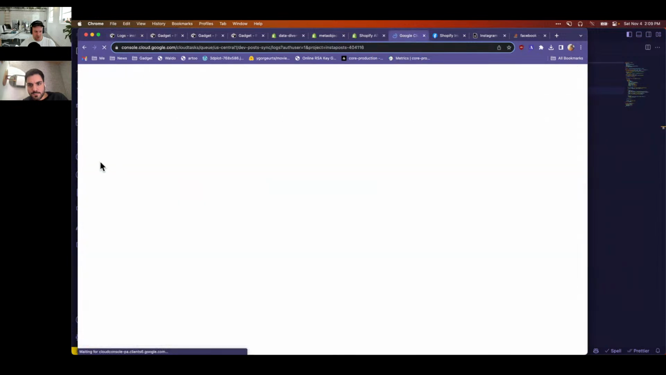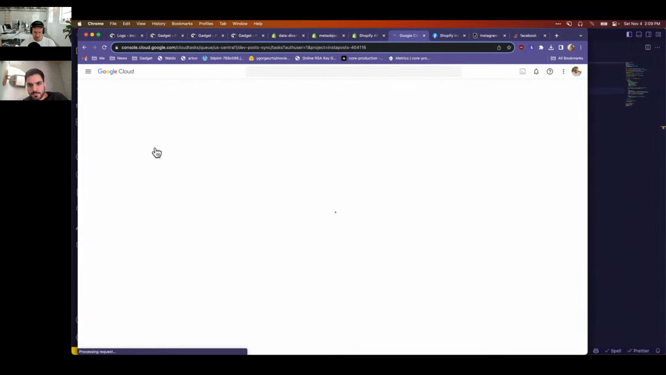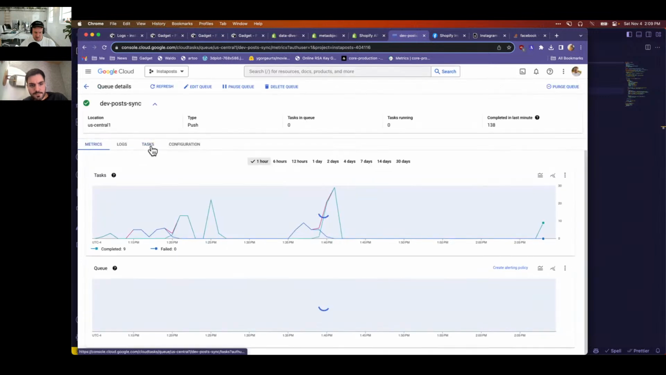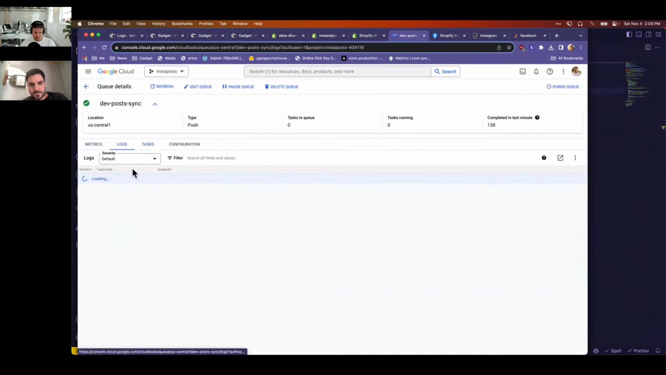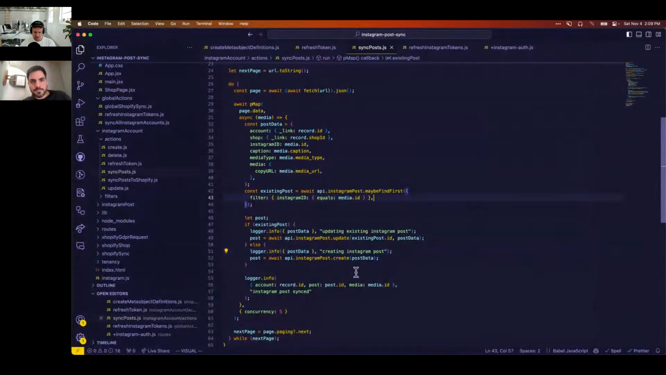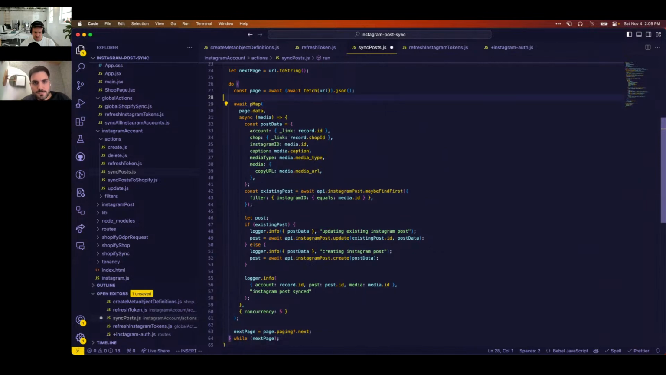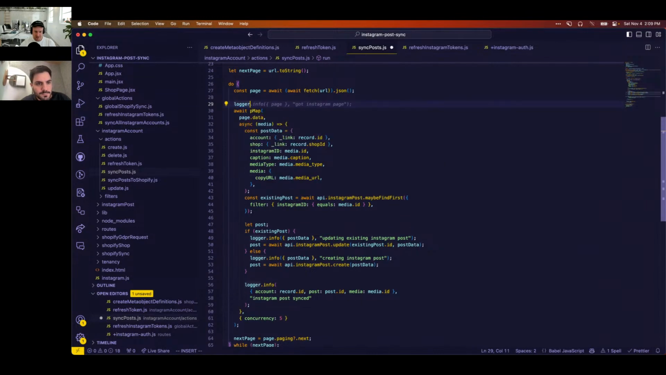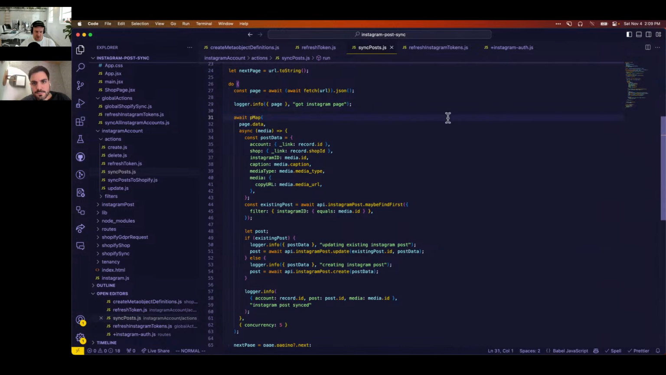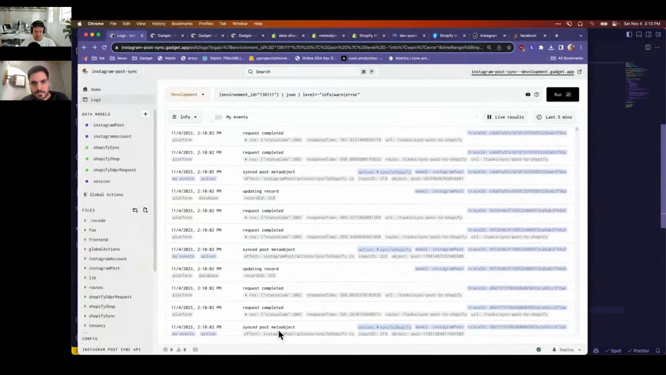But yeah, actually, maybe we can look at the tasks and just prove that it was actually getting the same ones over and over. Maybe I'll just go log it. Where's it? Logger.info page, got Instagram page. I'm just going to comment the actual sync bit for a second so we can see exactly what's going on.